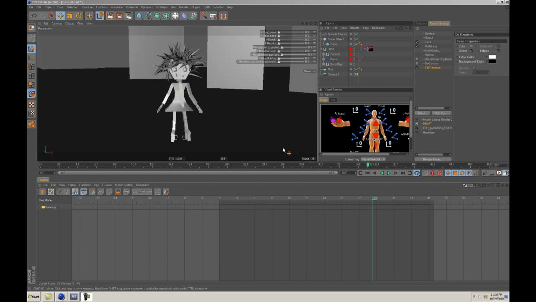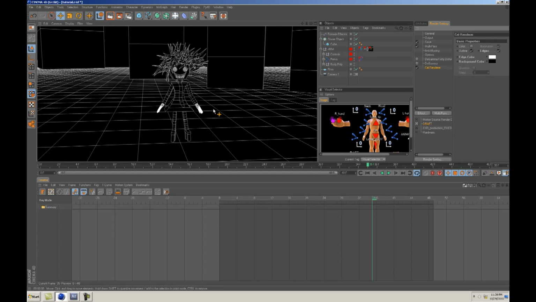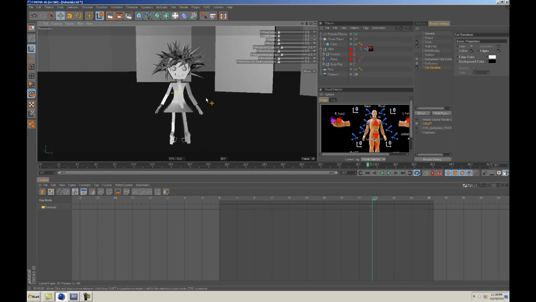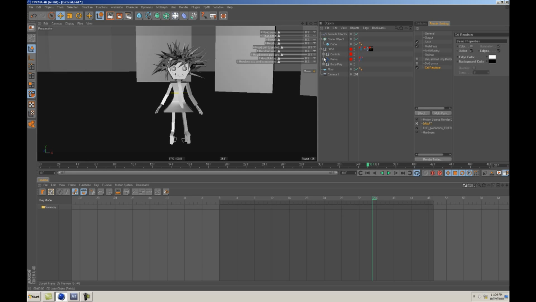So okay, we have the black and white because that's what I want for my base, but I don't want everything black and white, because in my concept art his face was white. So I'm going to show you how I did that. We don't need this anymore.